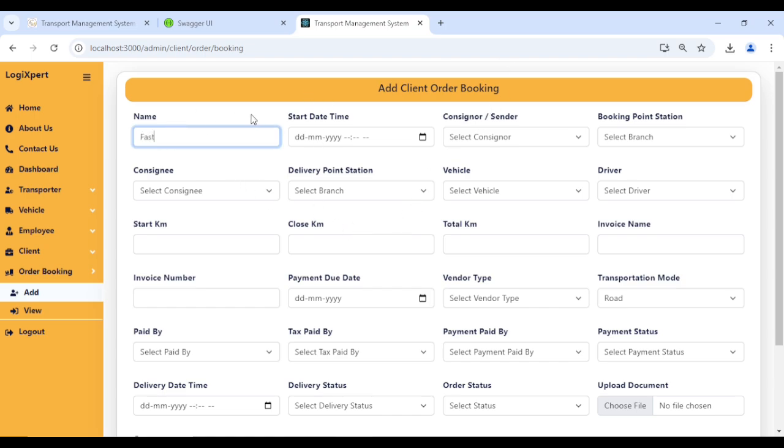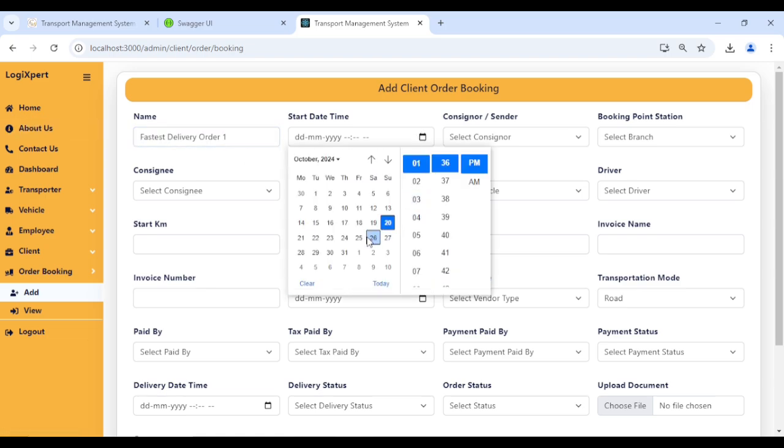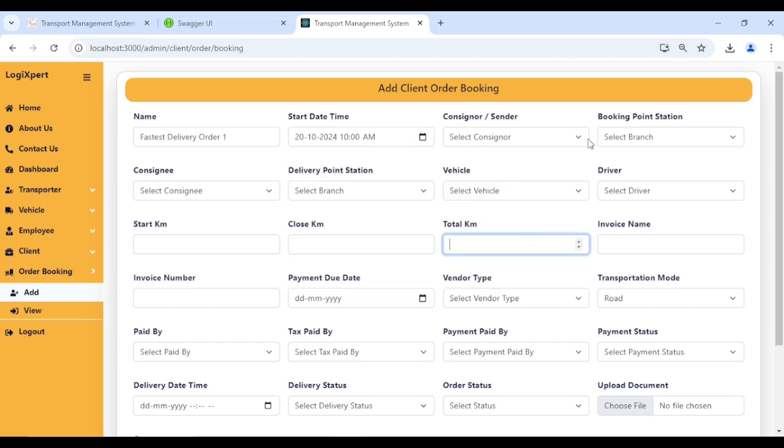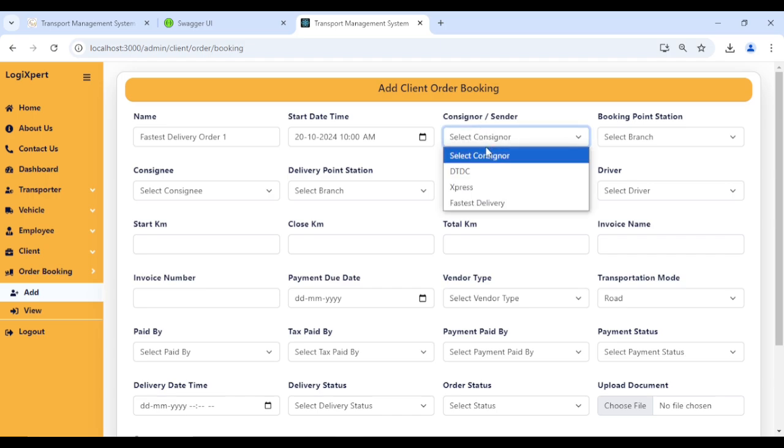Let's suppose the fastest delivery company came to us for a delivery. Order one, I'll give the name as fastest delivery order one. The start time is, let's suppose today only, from 10 a.m. This is the start time, and we have to select the consigner. So here the consigner is the fastest delivery, and then the booking point.